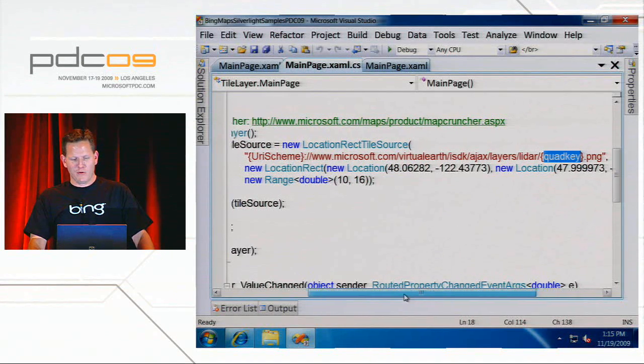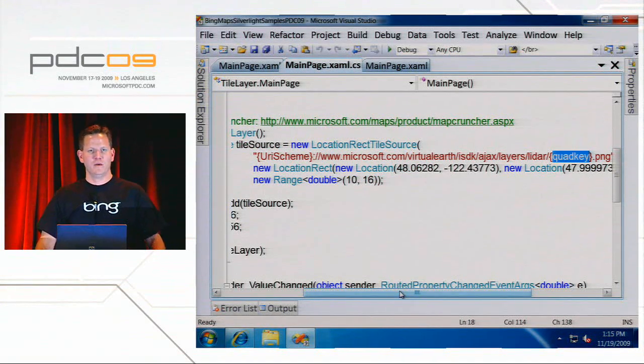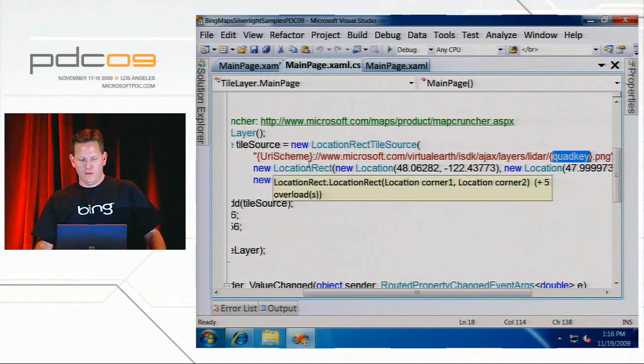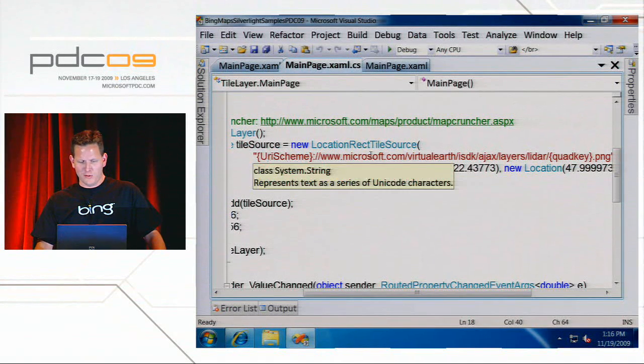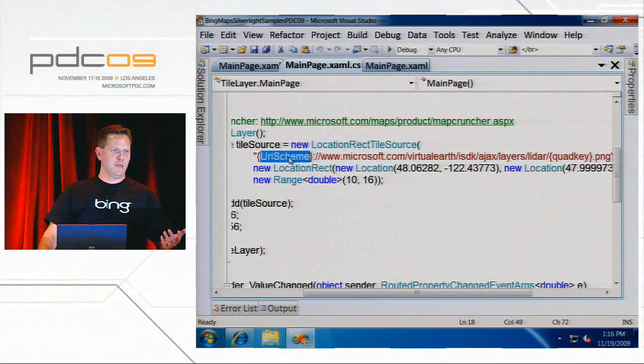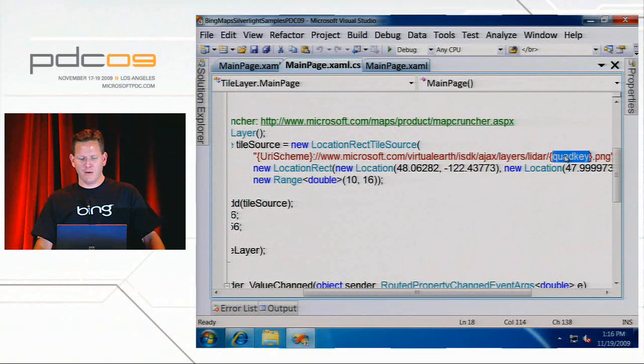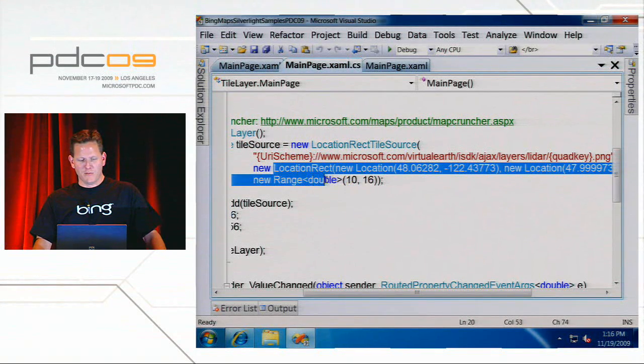If you run MapCruncher and generate your own imagery, from a PDF, a TIFF, or an image, you can generate your tiles and host them somewhere. Then you point your location rect tile source to it. The URI scheme is for HTTP or HTTPS, and then the quad key is the address. And these are some optimizations you can make.